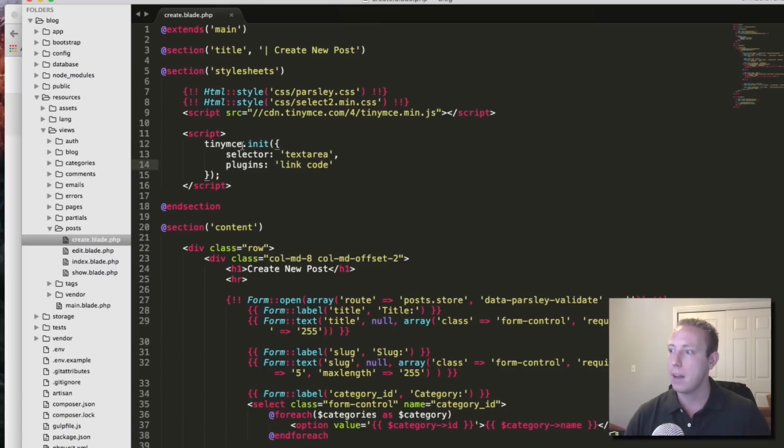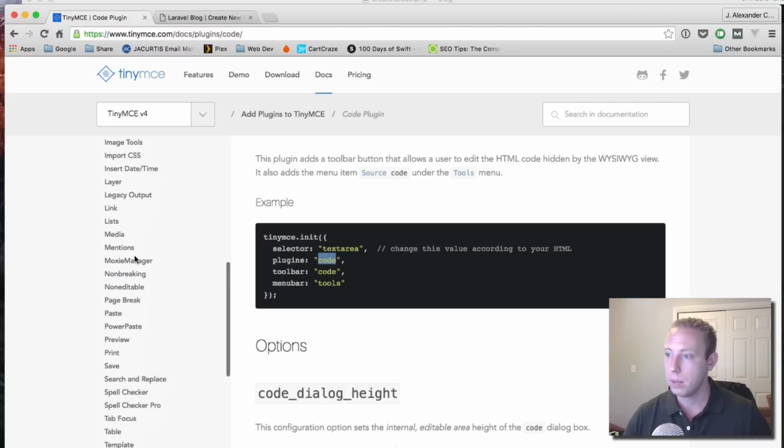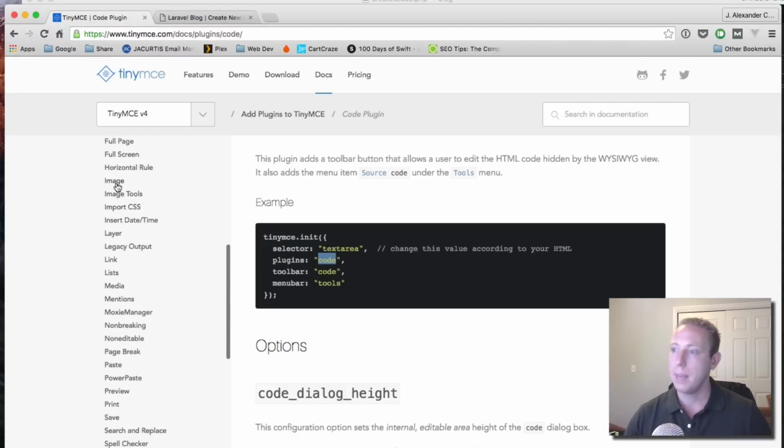It's really easy to add them. You basically just come under plugins, add a space between each one, and just list all the plugins that you want, okay? Pretty cool to customize it that way. And this is also how you add that image functionality if you want to do images. There are some image ones down here. Image allows you to actually put the images in there.